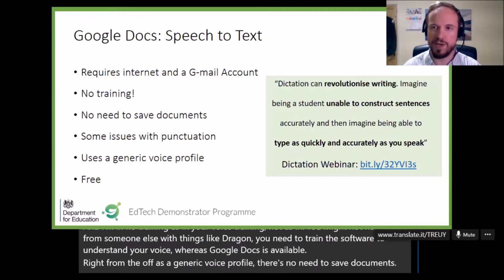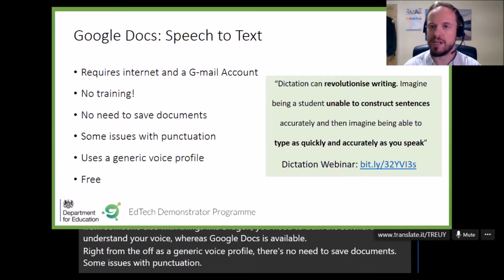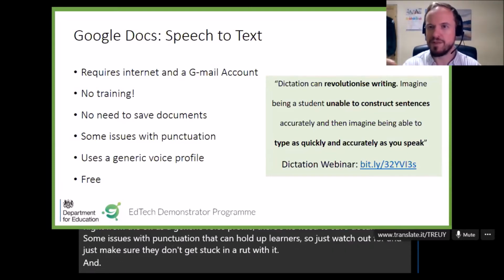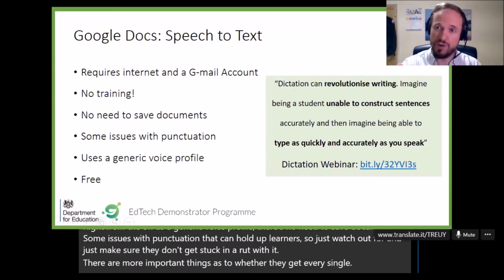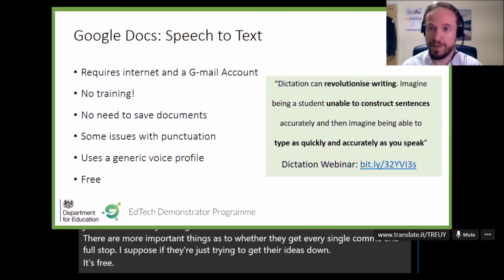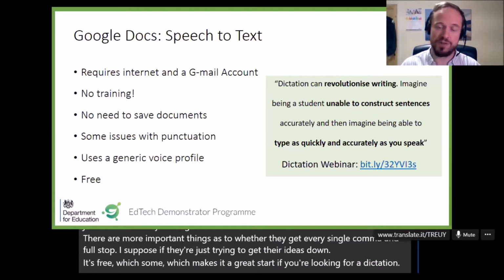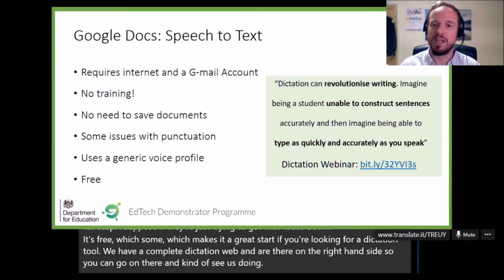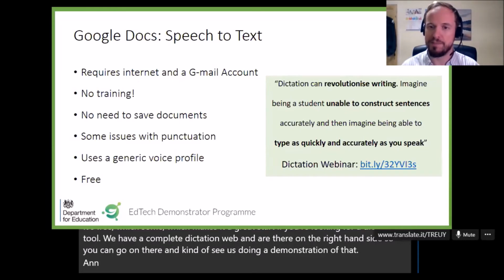There's some issues with punctuation that can hold up learners. So just watch out for that and just make sure they don't get stuck in a rut with it. There are more important things as to whether they get every single comma and full stop, I suppose, if they're just trying to get their ideas down. It's free, which makes it a great start if you're looking for a dictation tool. We have a complete dictation webinar there on the right hand side, so you can go on there and see us doing a demonstration of that, and lots of other tools around dictation.